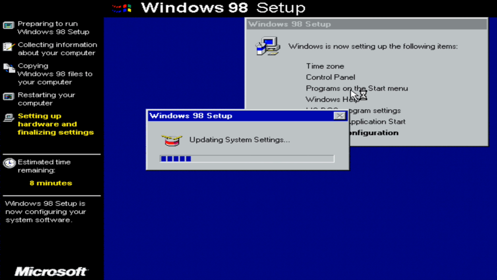It took a while to set up everything on the computer, and now it's updating system settings, and once the system settings have all been updated, we're all ready to go. We just have to do the final bits to get this started.